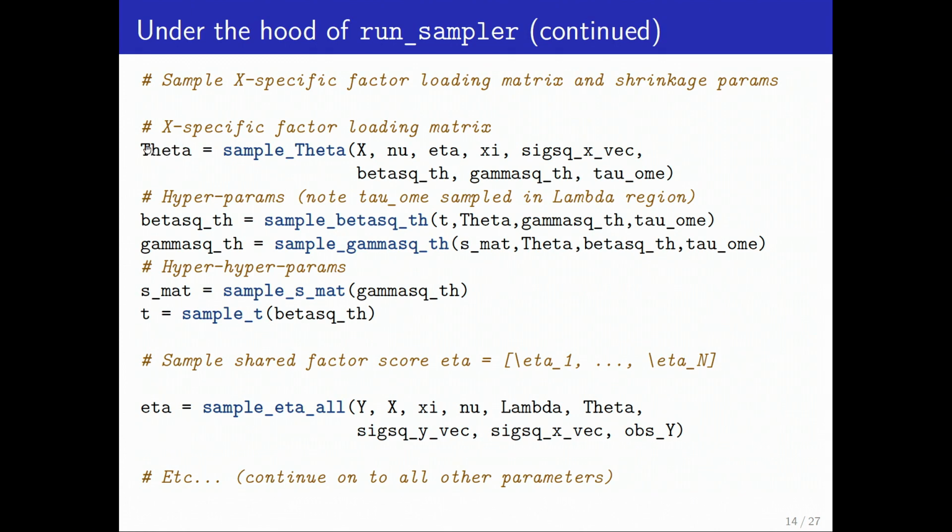And so what it looks like here is, for example, we're sampling from theta, and then once we have our new theta sample, we sample from this beta squared theta term, which is one of the hyperparameters associated with theta, and then we move on to gamma squared. And so you can picture just sort of like moving in this circle, from parameter to parameter.